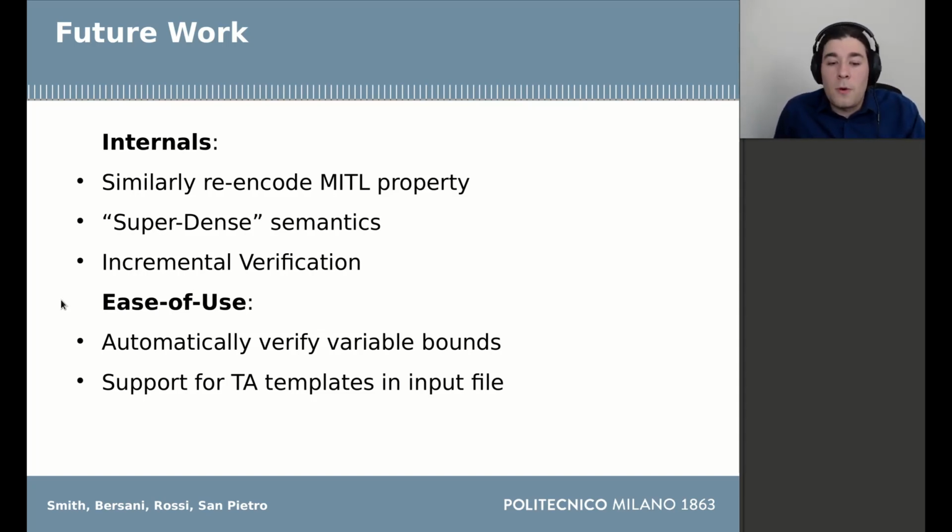In addition, we'd like to have support for TA templates in your input file, and this just makes it simpler to model something like a mutual exclusion protocol when you have multiple agents that are essentially doing the same thing. It allows you to write that template once and then instantiate it multiple times. So that's just an ease of use feature for the programmers making these timed automata models.